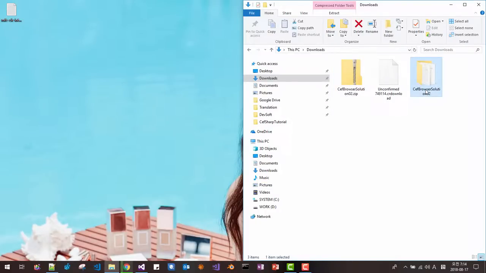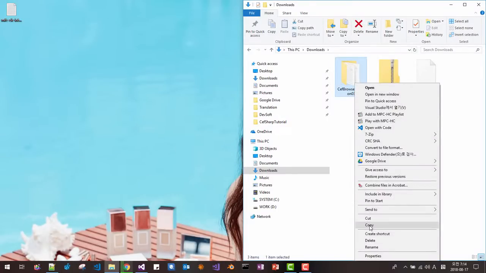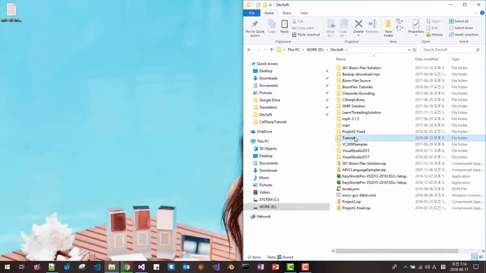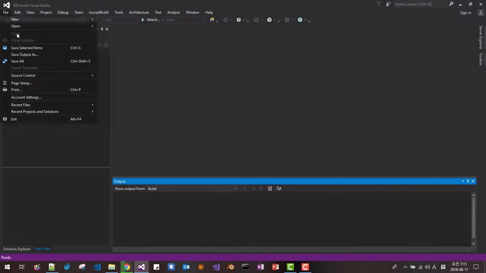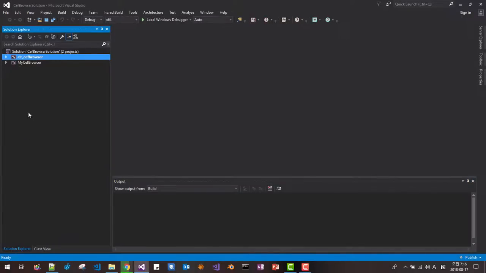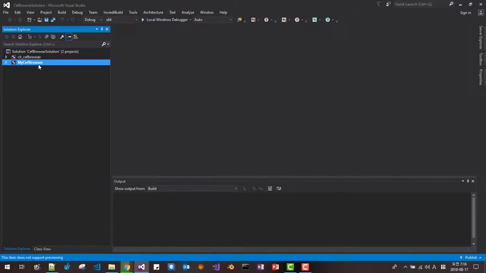Then rename the folder O3. Then copy the solution and paste it into your working folder. This is the solution we are going to open. Open it in Visual Studio 2015. In the Solution Explorer, right-click My CefSharp Browser and make it the Startup Project. This is the Startup Project. And click My CefSharp Web Browser again.